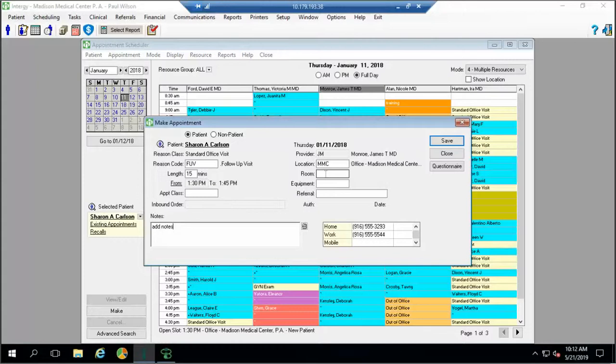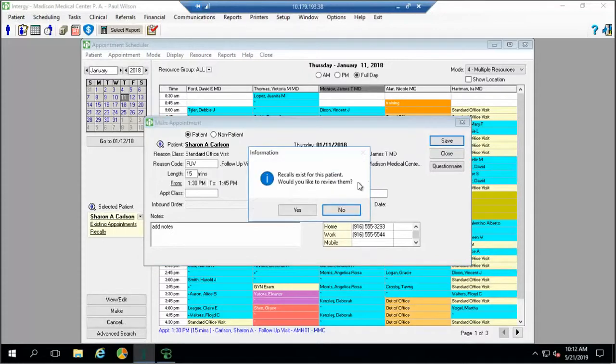If I also need to indicate a specific room or equipment or tie a referral to this particular visit, I have the ability to do so. Then I can save it.